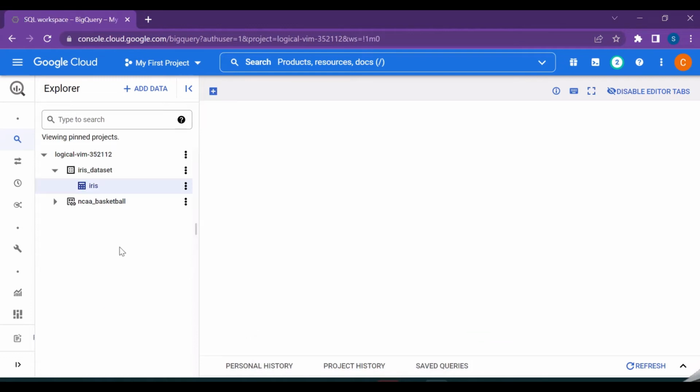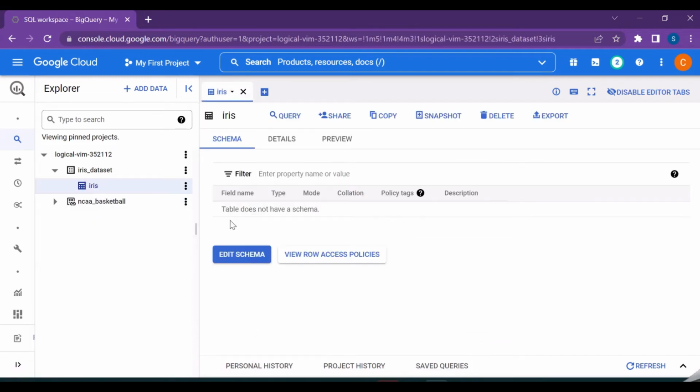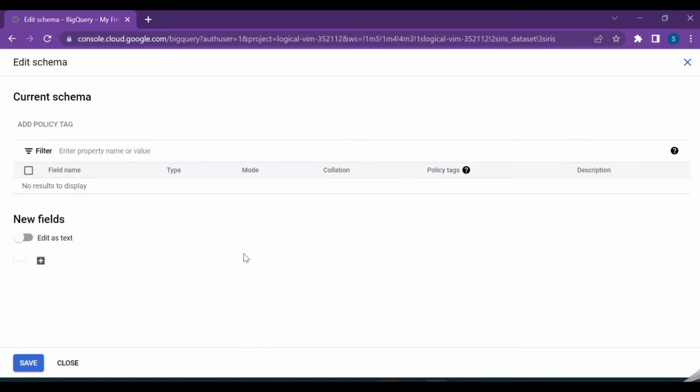table is created. So when you open this table, you can see the schema does not contain any columns. This is because we did not give any columns into this table, right? So in order to add columns to this particular table, what we can do is just click on edit schema and then click on add field.